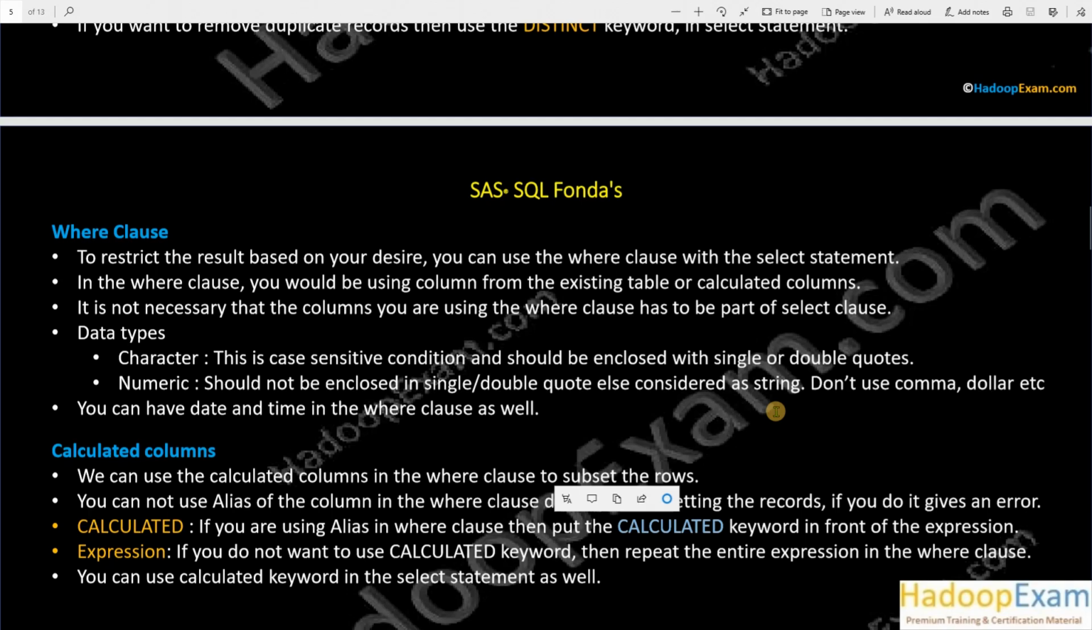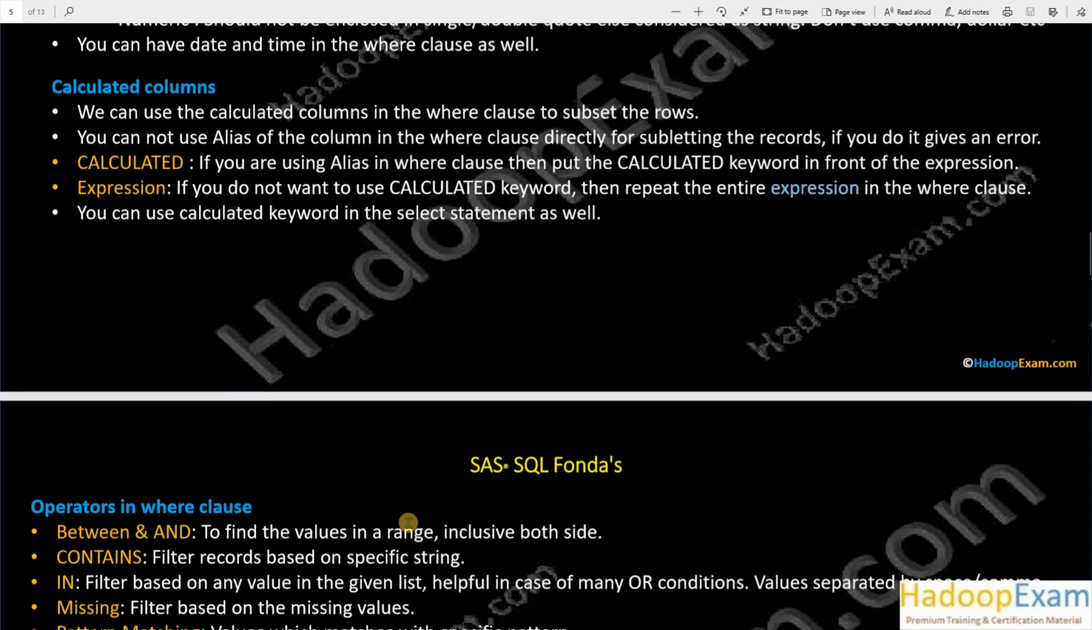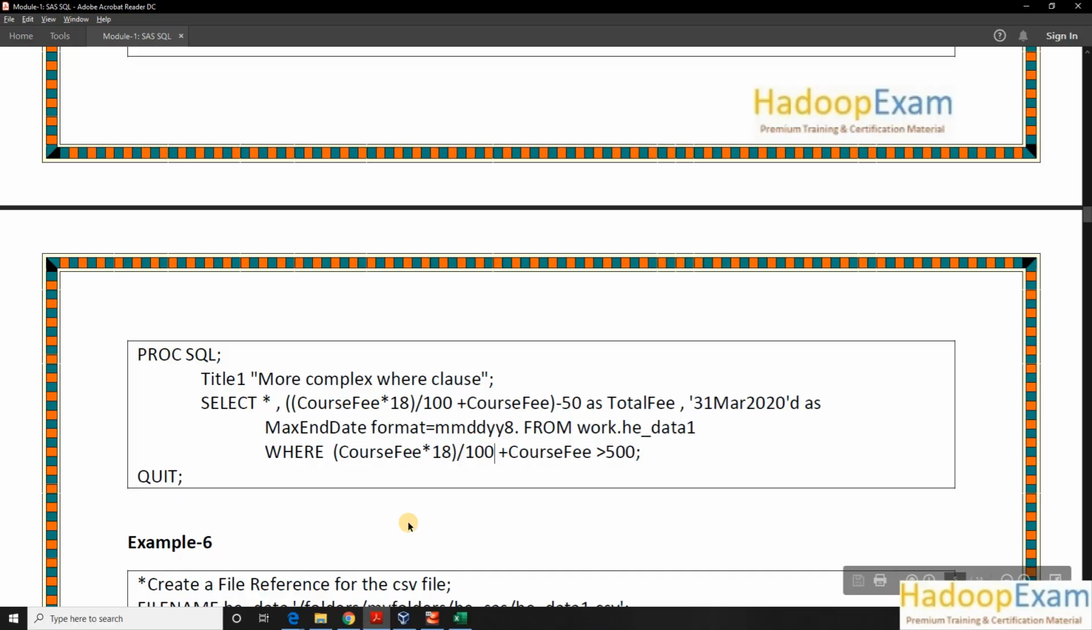People who are from a SQL background understand this very easily. In the SQL world, the CALCULATED keyword is not even supported; this is an enhancement done by SAS itself. If you are doing this query in a MySQL or Oracle database, there is no support for this CALCULATED keyword. It's only SAS that enhanced this. Otherwise, repeat the entire expression in the where clause. You can use the CALCULATED keyword in the select statement as well, so I'll show you what exactly that looks like.